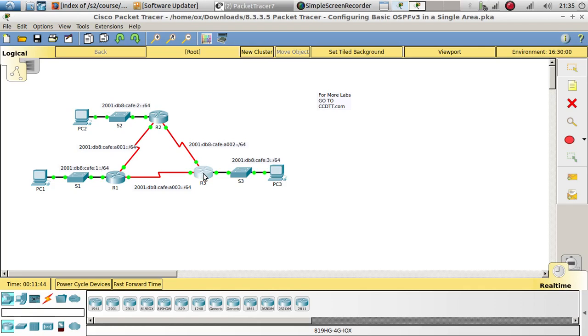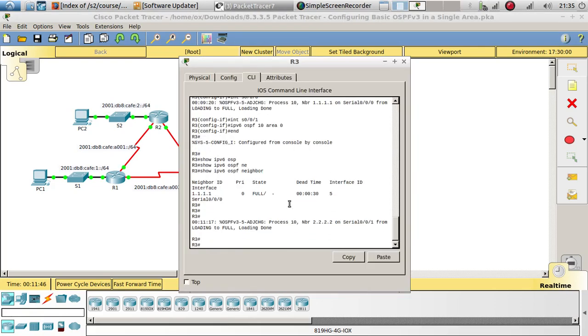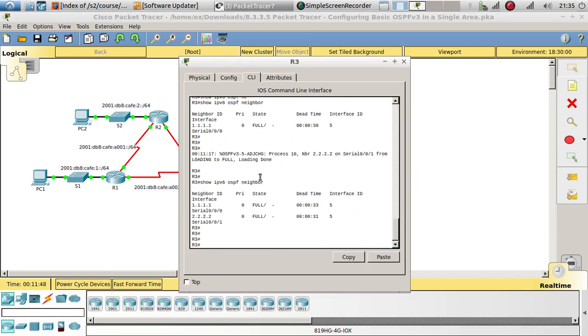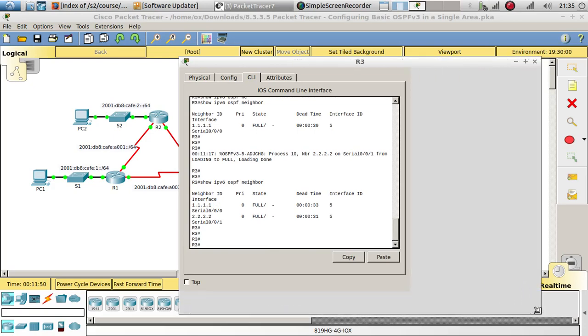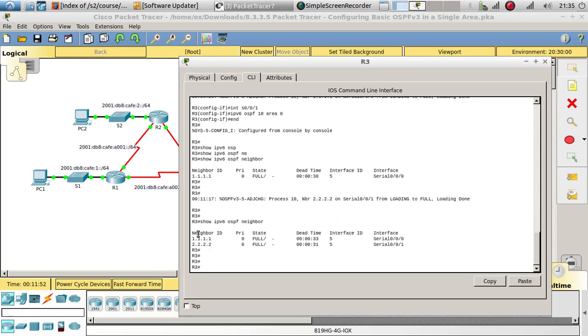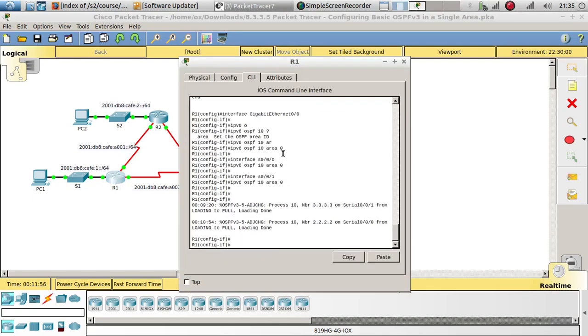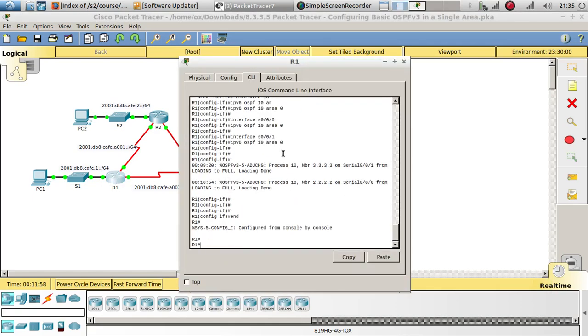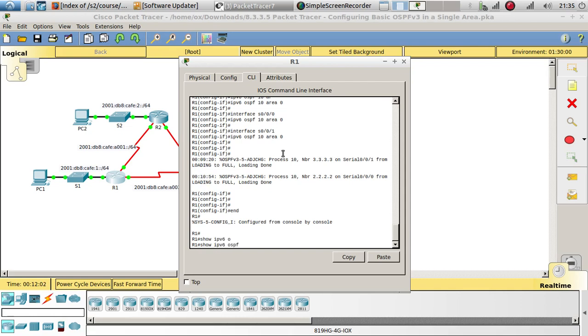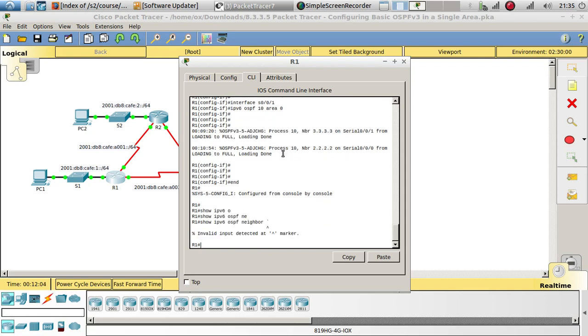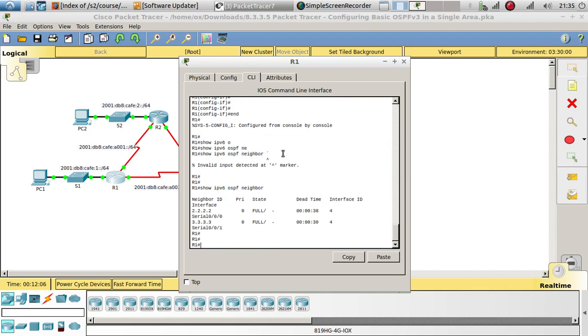Okay, and we should see the same. We should have two neighbors over here now. Here we go. Router 2 at 2.2.2.2, and router 1 at 1.1.1.1. And we should have the same on router 1 as well. Show IPv6 OSPF neighbor. Here we go. We have two neighbors.